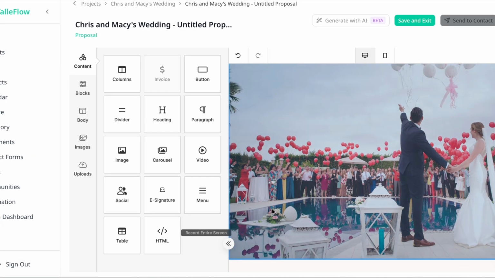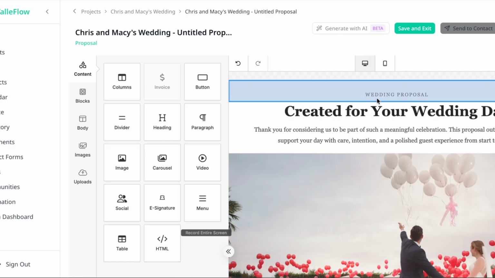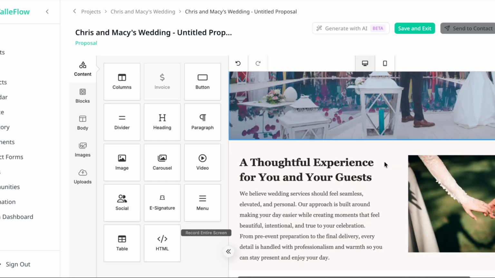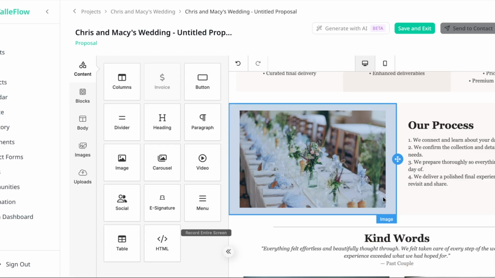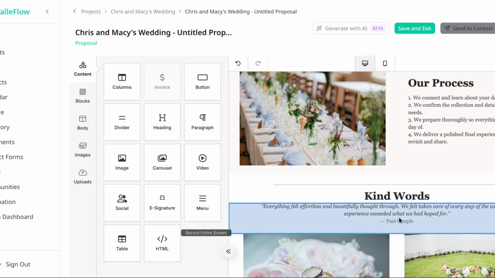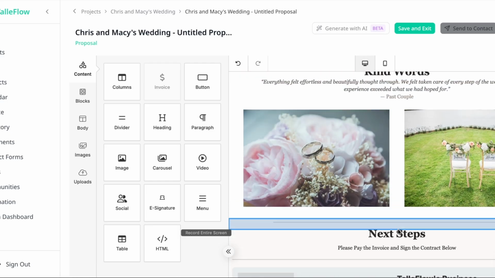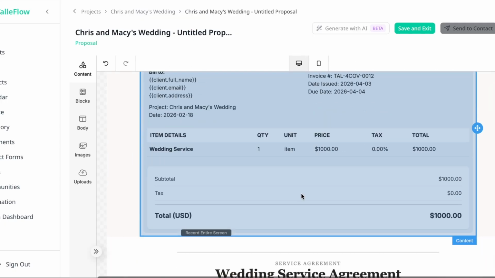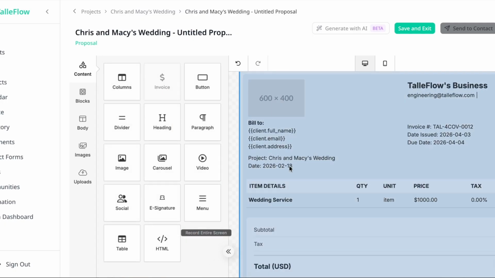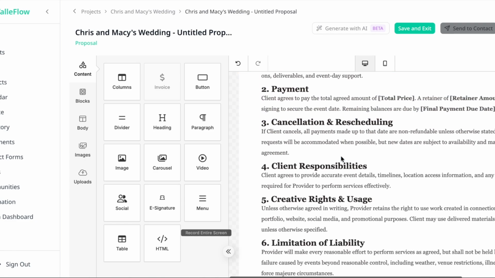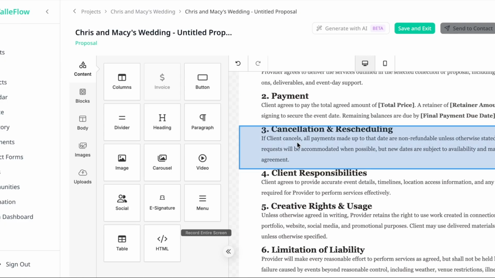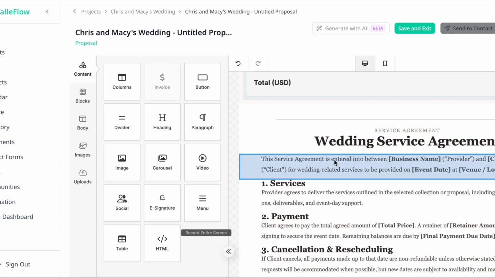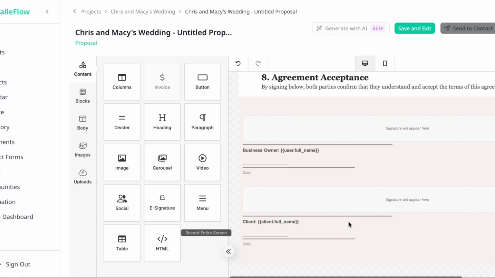So I've created my proposal. I started with some headings, some images, just a walkthrough of what I'm providing, and a professional design here to showcase what we're providing. Right after that, I've included the invoice with the invoice tool, as I talked about. I dragged over the invoice tool right here. Then I have the service agreement right here. And then I have an e-signature tool right here, which allows me to collect the signature and for the client to agree to this service agreement that I've added.